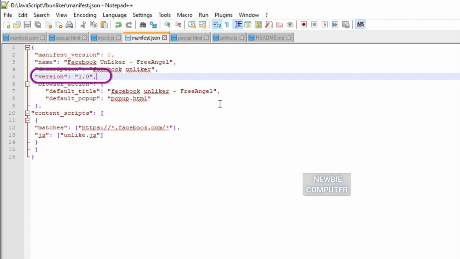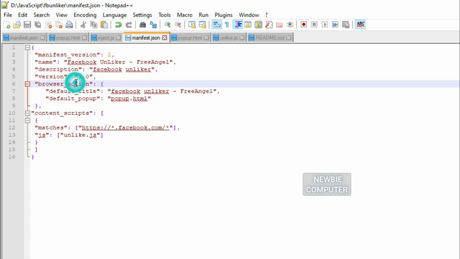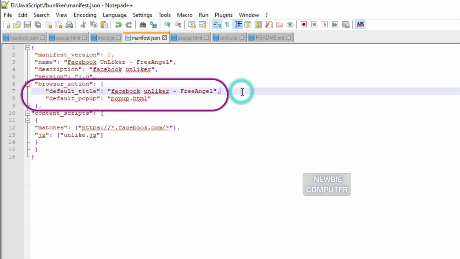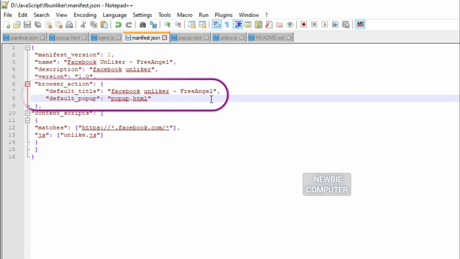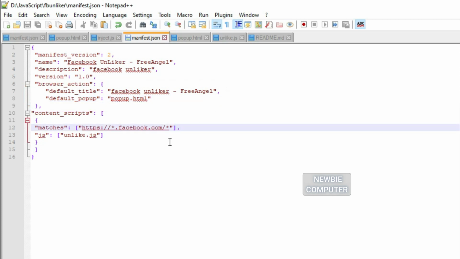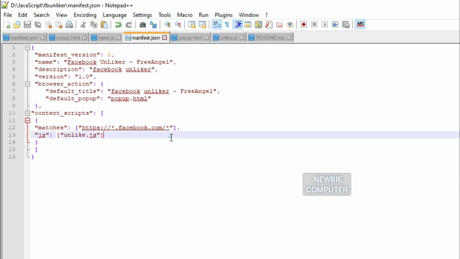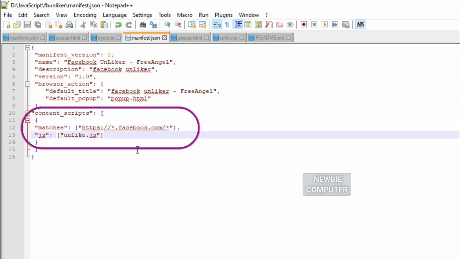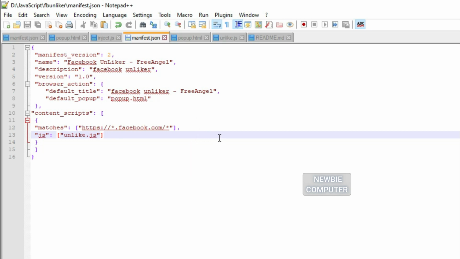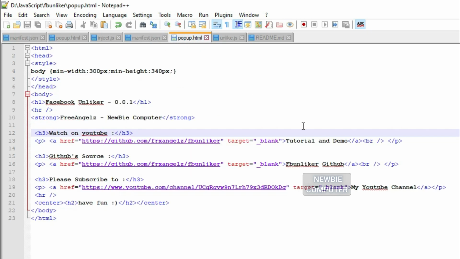When an extension adds a little icon next to your address bar, that's a browser_action. Your extension can listen for clicks on that button and then do something. If the extension doesn't need a pop-up, then both default_title and default_popup can be removed. Content_scripts are files that run in the context of web pages. In this case, we will only have one file that is unlike.js.